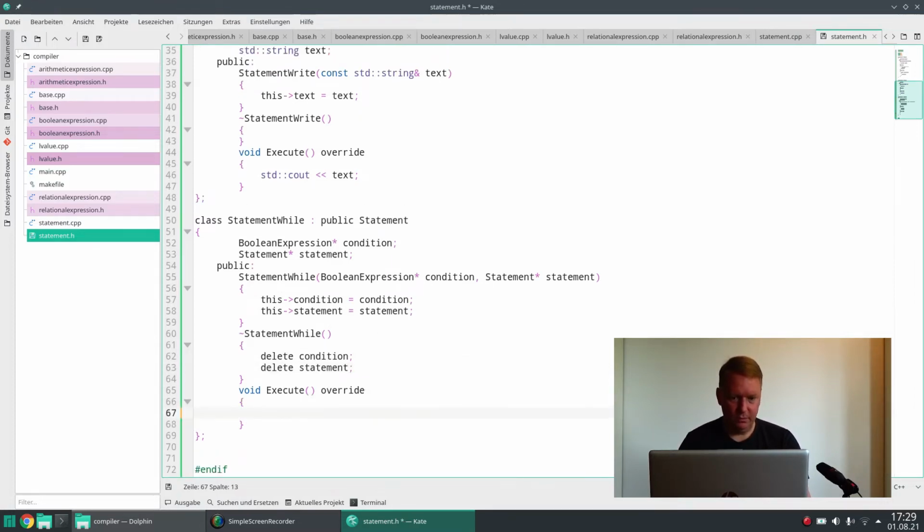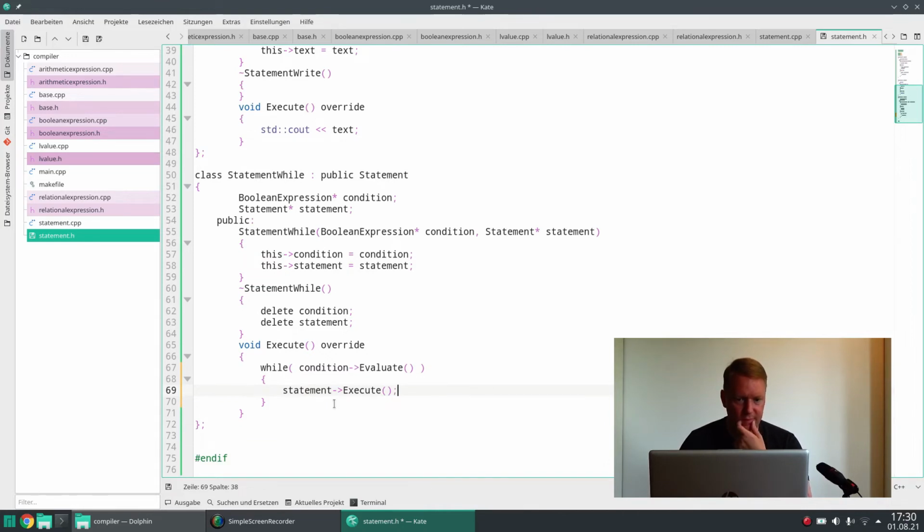Okay, and when we execute a while, it is done by having a while loop which keeps evaluating the condition. And while that's true, it will execute the corresponding statement.